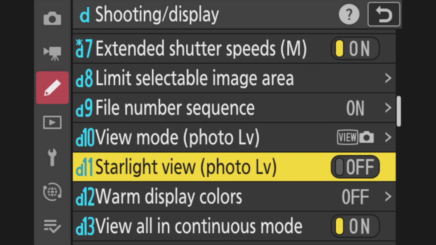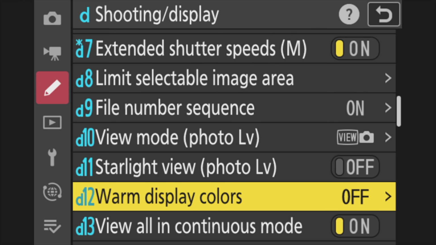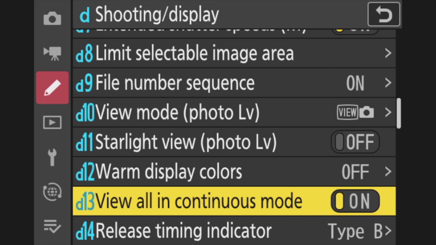Starlight view is for astro, just shows the stars in even brighter highlights. Warm color displays is for astro, so it doesn't blow your eyes out with the bright whites, makes everything kind of red. View all in continuous mode means if you have a burst of photographs, if this is on, you can go back and look at each of them. If it's off, it'll kind of bunch them together as one, and you have to go into that. I just find that helpful.